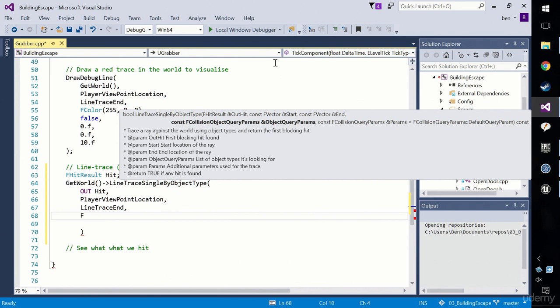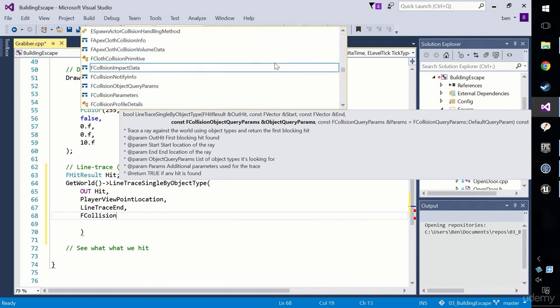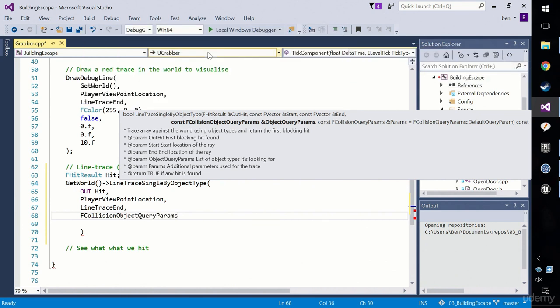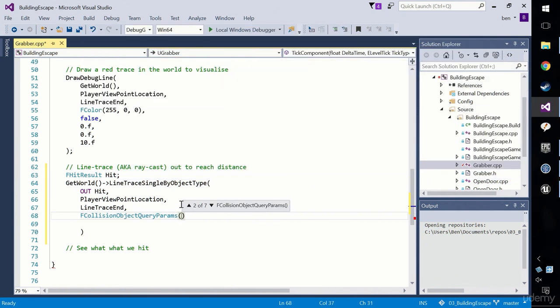Now we can do this right in line here. So let's go fCollisionObjectQueryParams. What is this then? It's a structure that contains a list of object types the query is interested in. Okay, so let's just write that type and then open the braces to get the constructors.